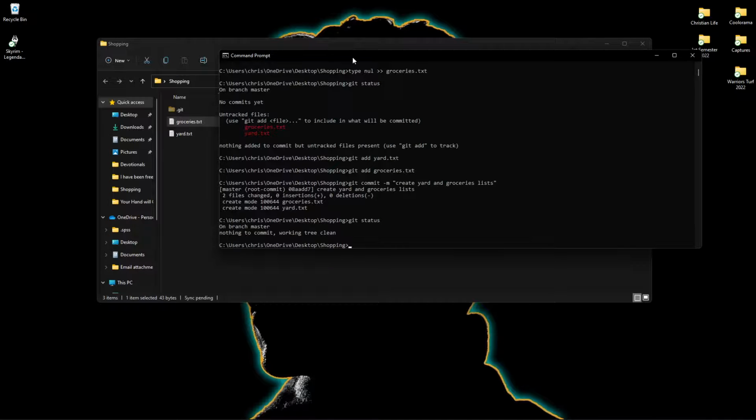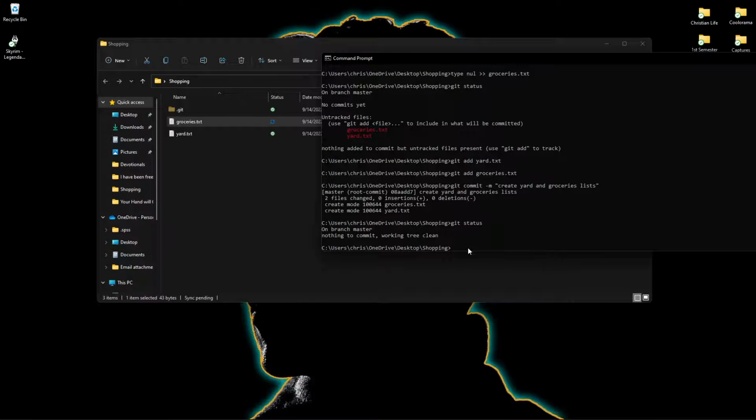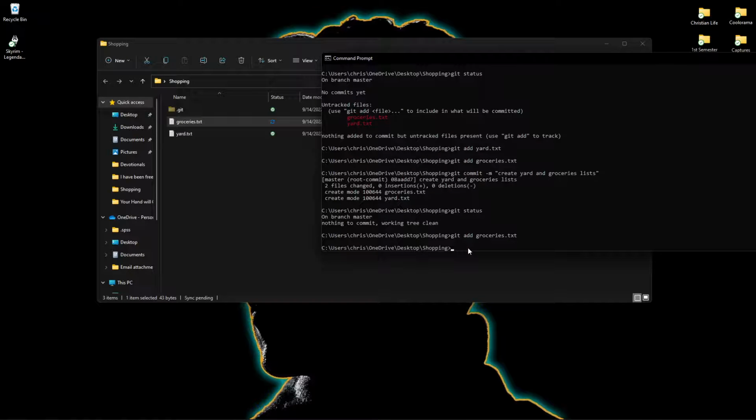We're gonna go back to the command prompt, and same as before, we're just gonna add it to the stage. So git add groceries.txt. Bang, very simple. Now we're gonna commit. So git commit, then we're gonna add a message, and the message for this one is, well, let's see, add ingredients for tomato soup. Now we have done it.